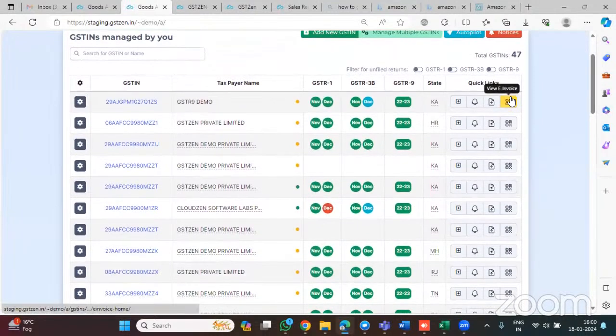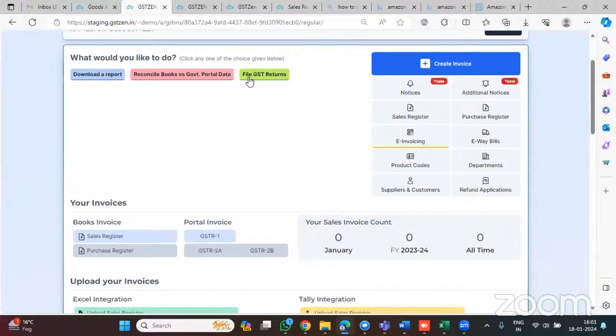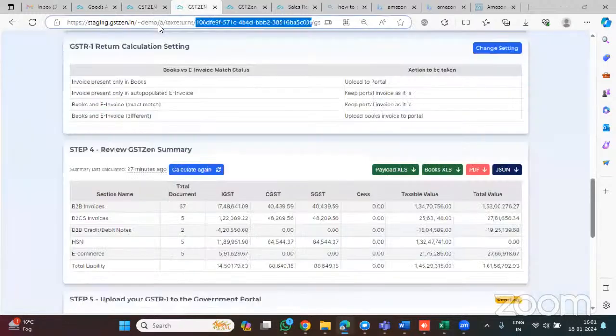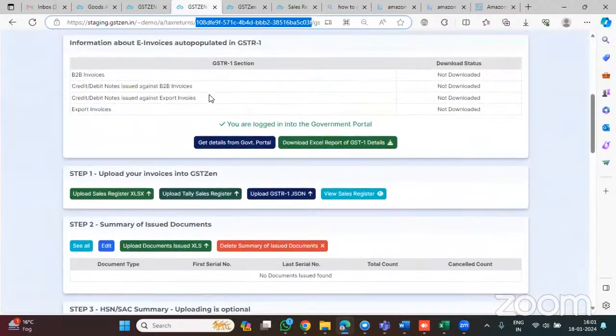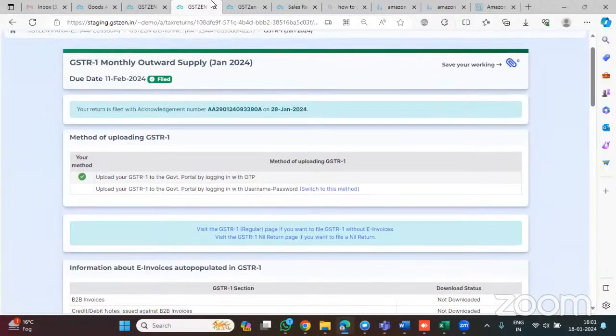Okay, so the main topic today is filing of GSTR-1 when you have supplies through e-commerce. So what we do is we select the GST number and select the particular return. For today's demonstration, I'll be showing the return for January, as it is applicable from the January return.